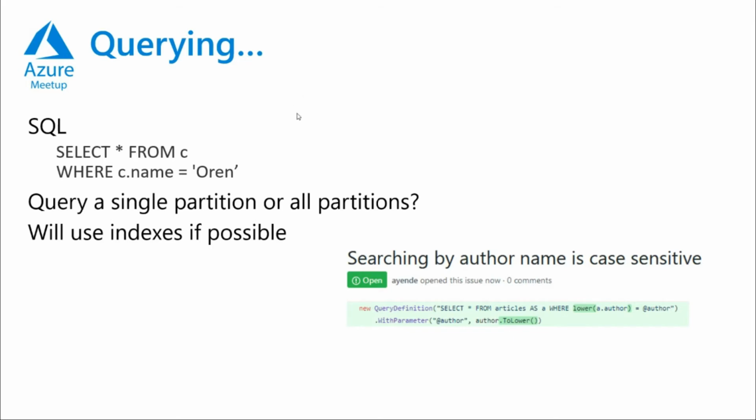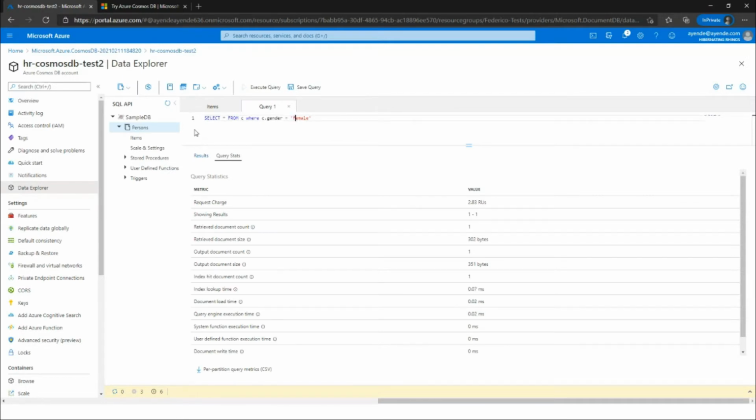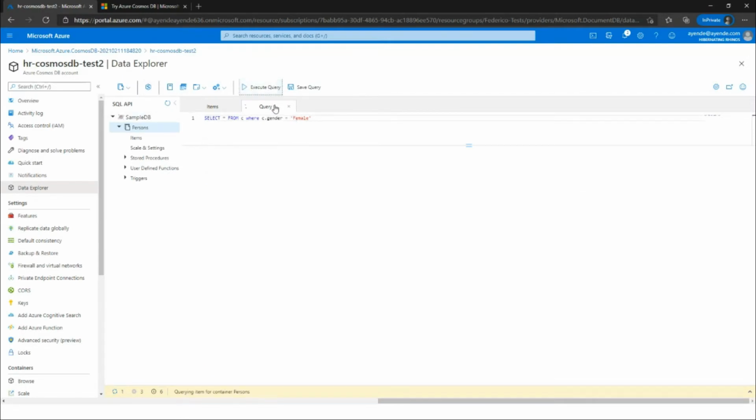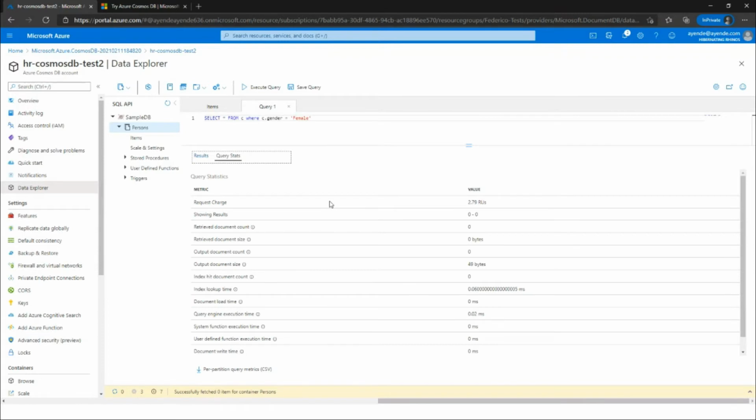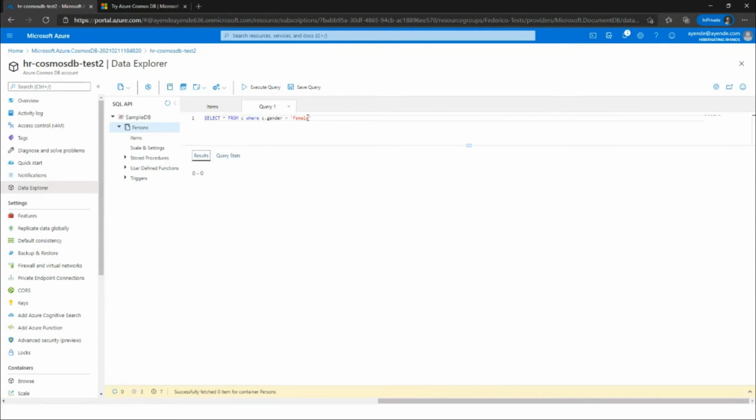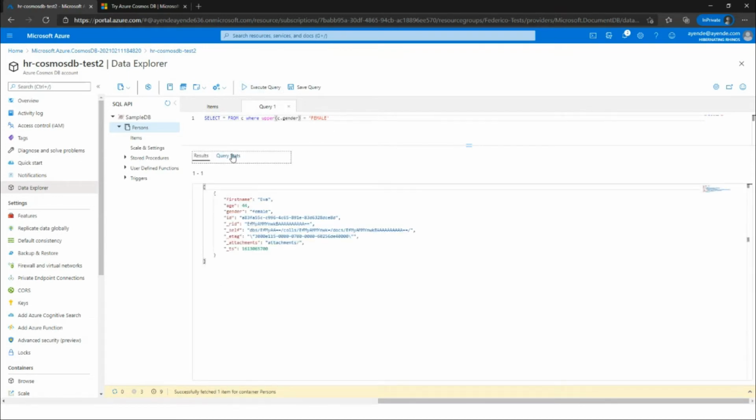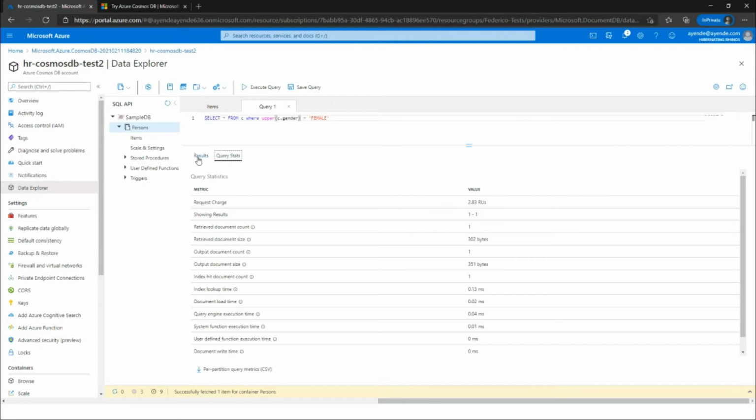Now, let's say that I'm going to query like this. I have no results. Why don't I have any results? Because the query is case sensitive. So I'm going to fix the query. Now I can do this, and I find the results.